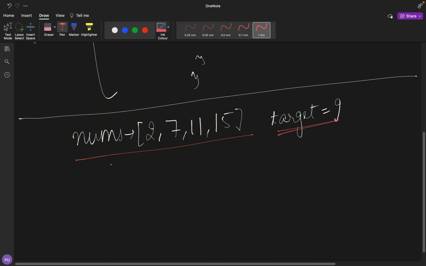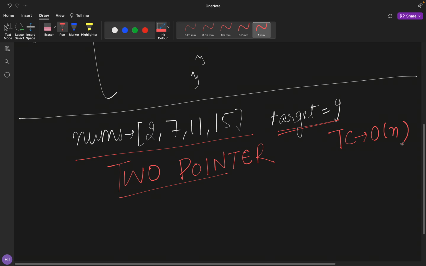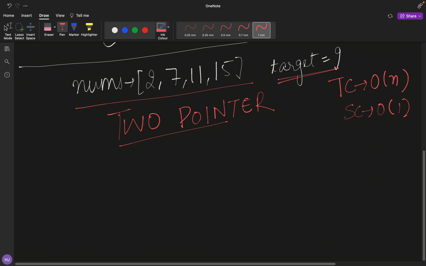So what we can actually do, we can simply implement a two pointer approach in this question, and this is the optimized solution wherein our time complexity cuts down to O of n and space complexity cuts down to O of 1. So now let's implement this solution and discuss it further.